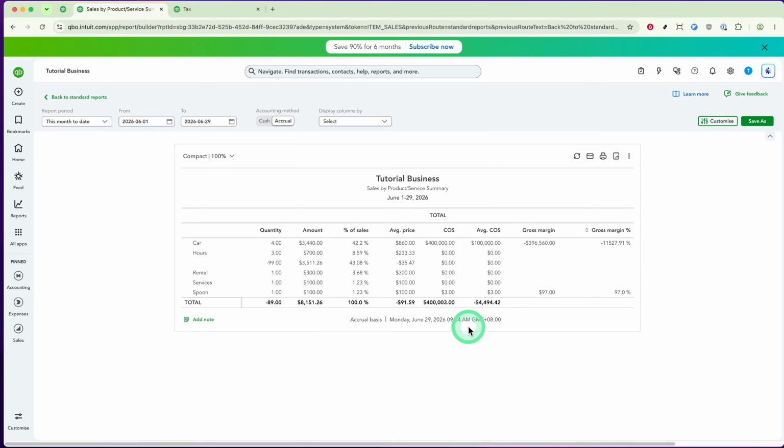And that's it. You've successfully generated and reviewed your sales by product or service summary report in QuickBooks Online.